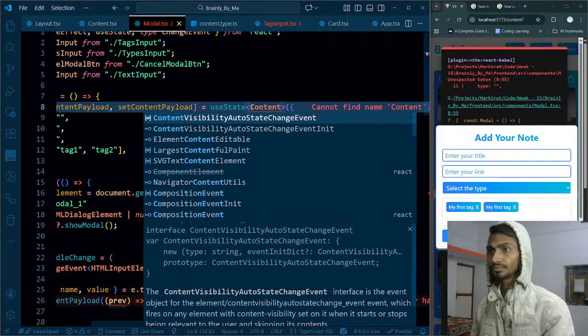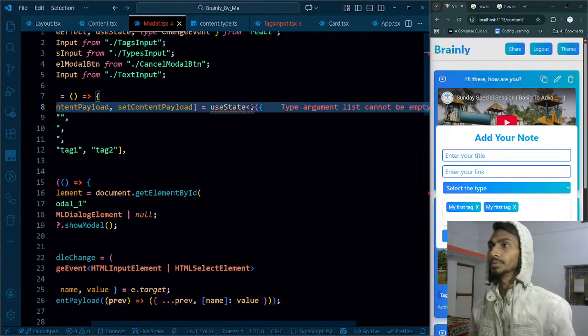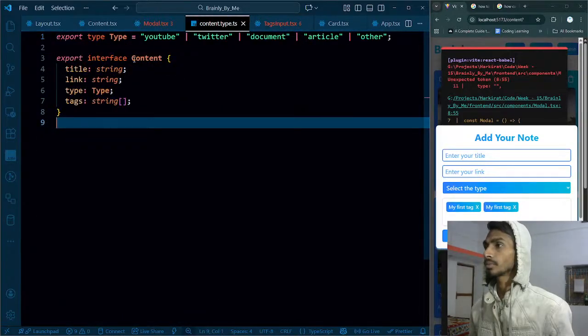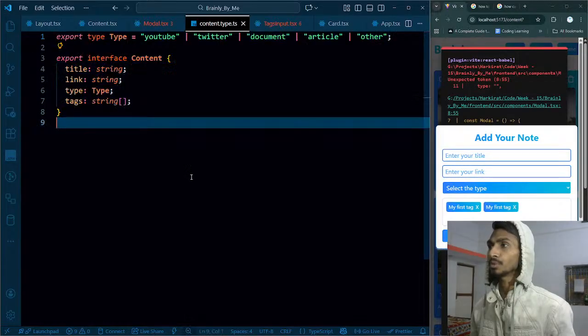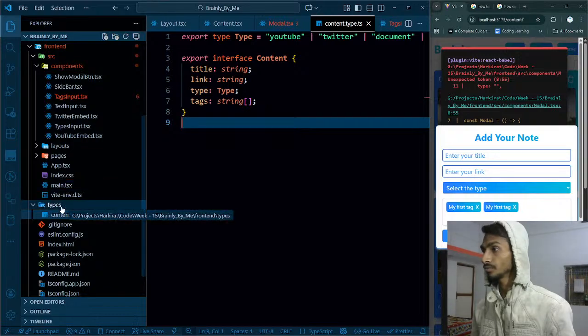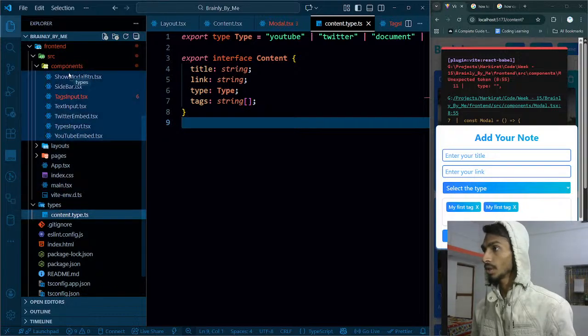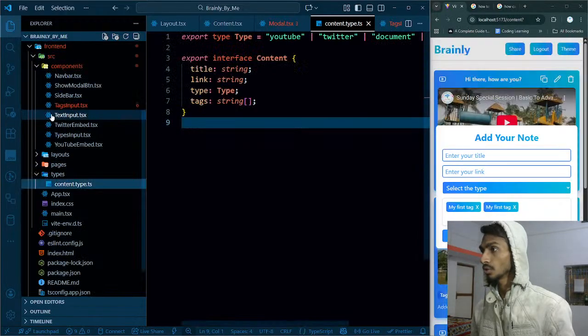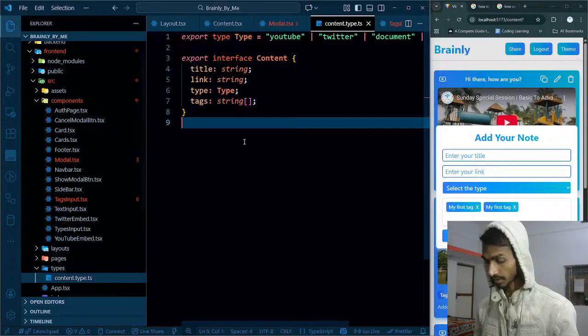Content. Why am I not getting the suggestion? Crazy stuff. Content type is here. I've created the content, that is the interface that I have created. I'm exporting it from here, because that is not inside source. Come on, keep it inside source, keep it inside source over here. Now I should be getting the suggestion.